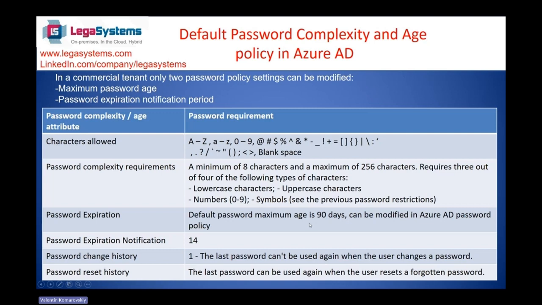Default password age is 90 days. I've seen some tenants where this is not set at all and the notification is not set. So if you're setting up or if you have an Azure AD tenant, you want to make sure you have password age and notification period set in the policy. Any tenant should be audited for these settings.